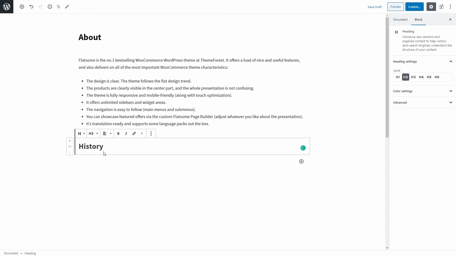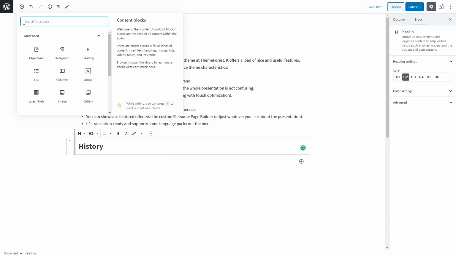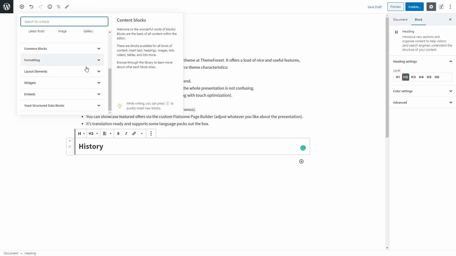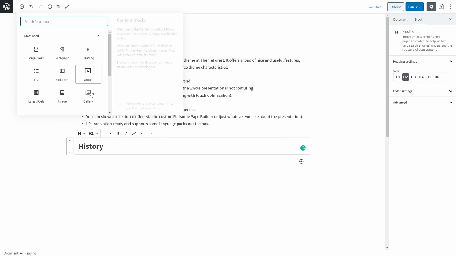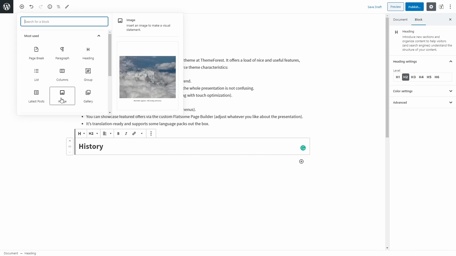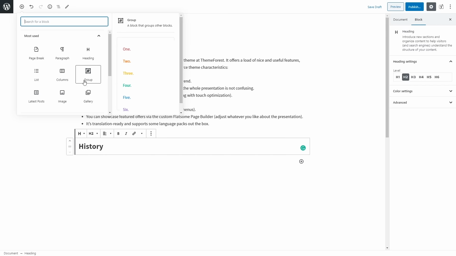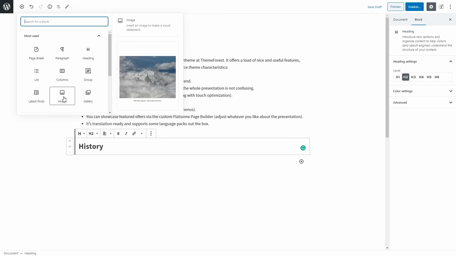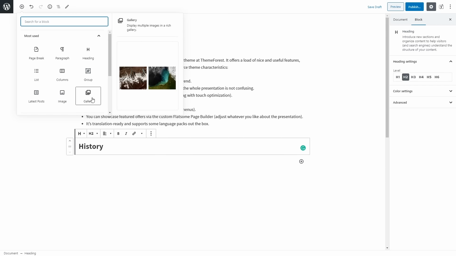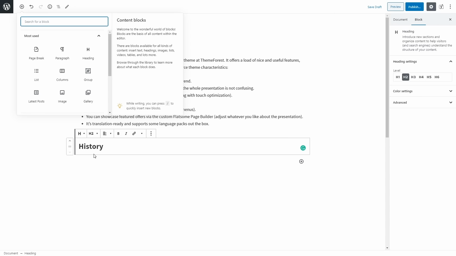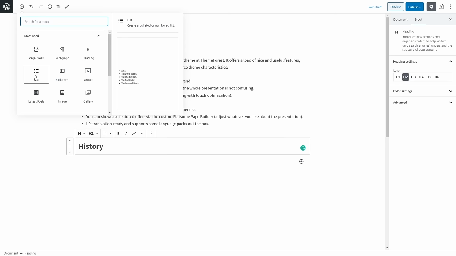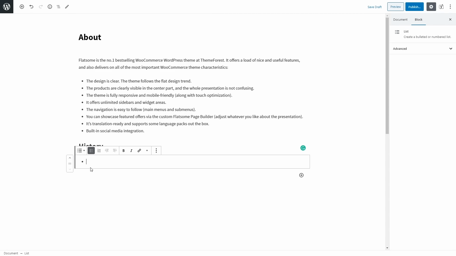Let's say you want to add an image to this about page section. All you have to do is just click right here, plus, and here you will see all the blocks available. So let's say we can add image, we can add gallery, we can add different columns. As you can see, we have lots of different blocks available, such as page break, paragraph. In paragraph, you can add various information. As you know, heading section is for headings, just like the one here. You can add list. Let's click on the list. This way we will add a block of list just like this one.